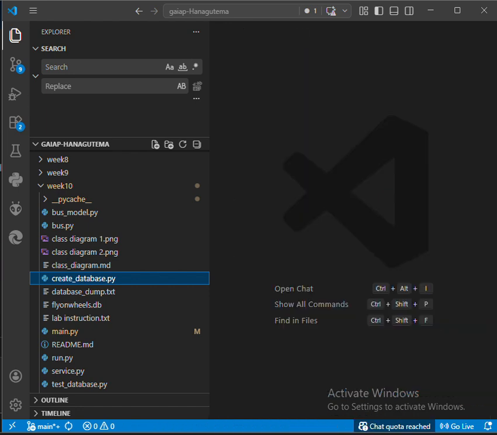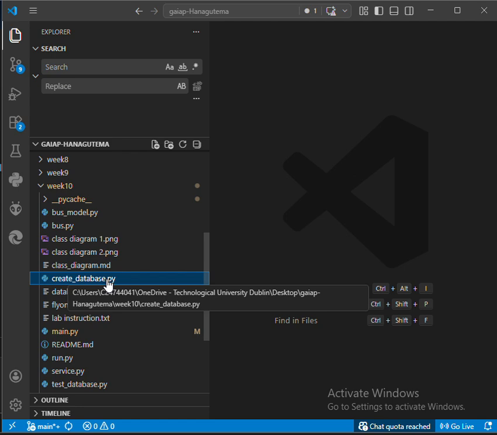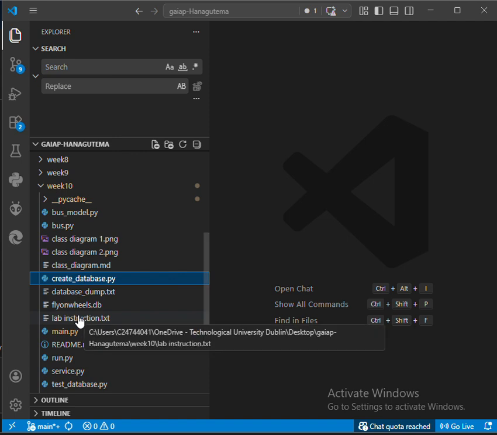Now the database is already created. So the next step. In this database, we have only one admin. One admin user is created for testing. A service user was also inserted. So the next one is we test the database.